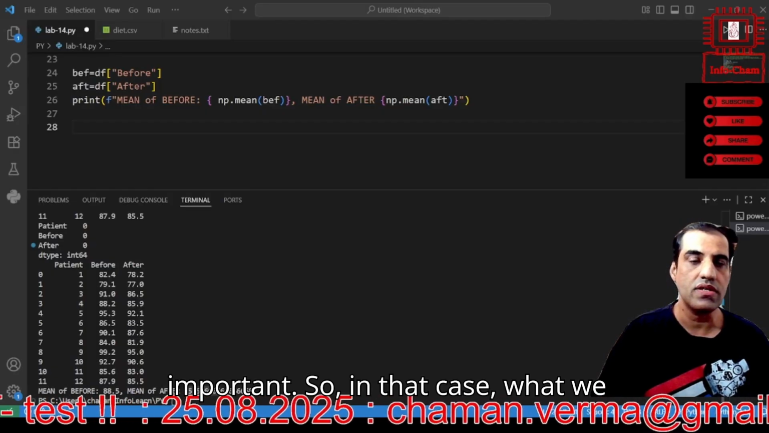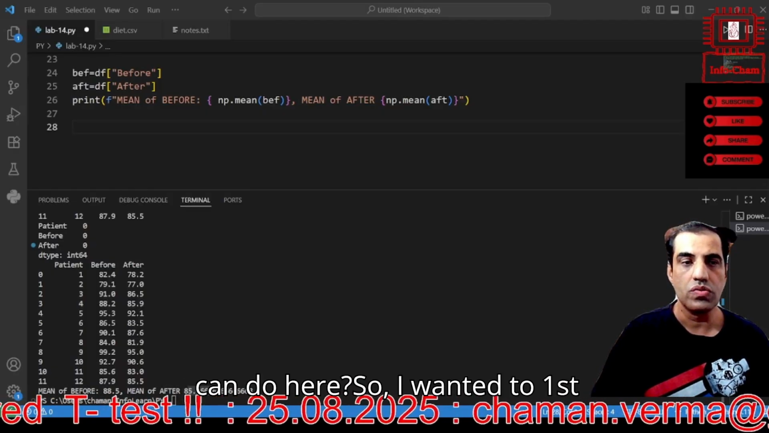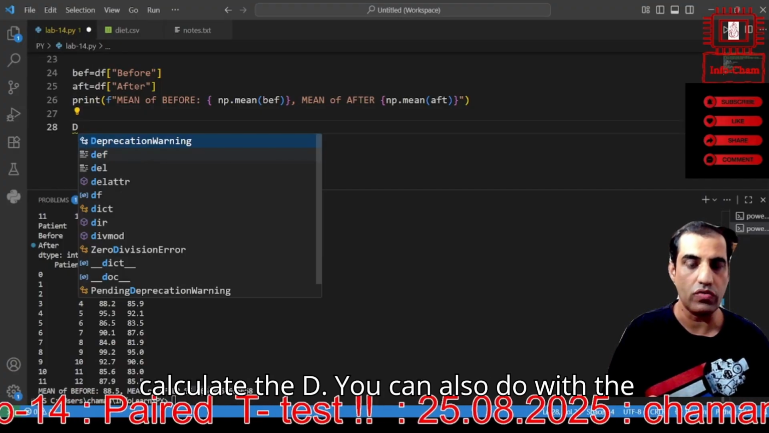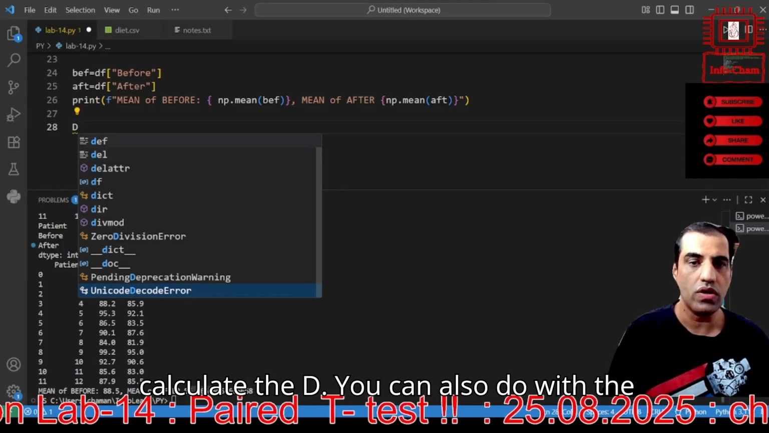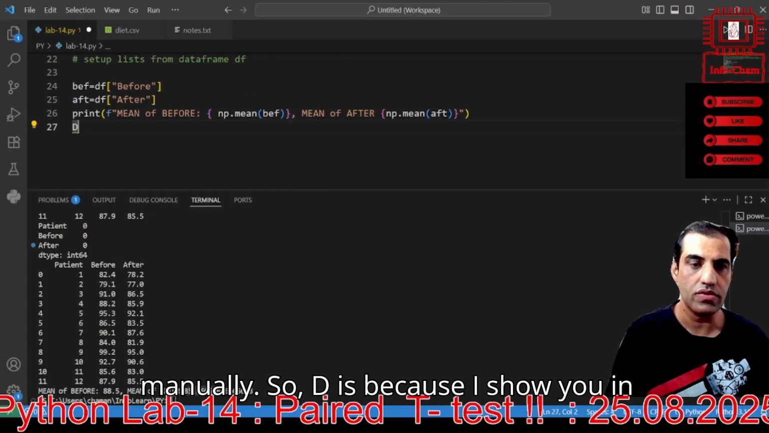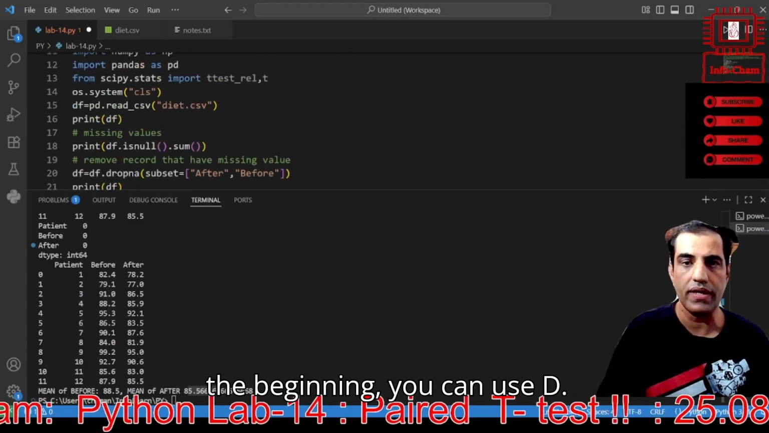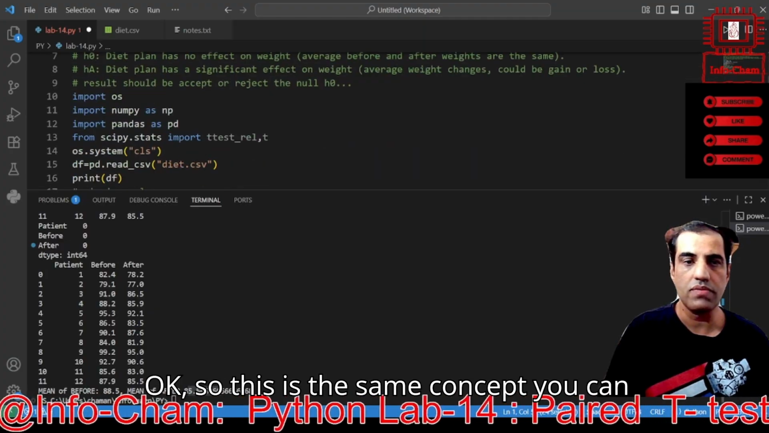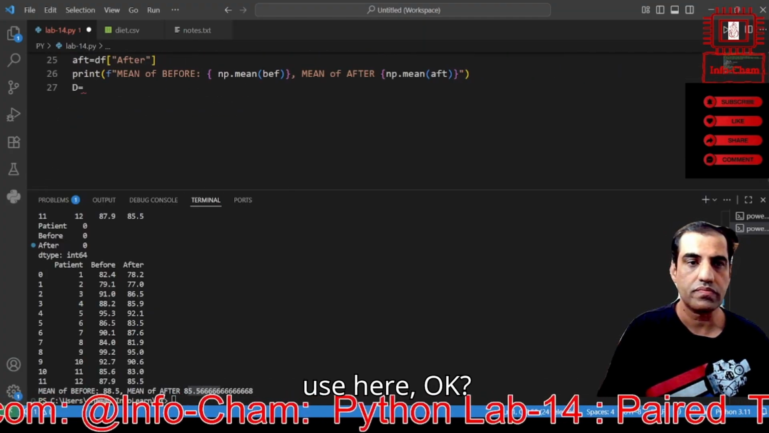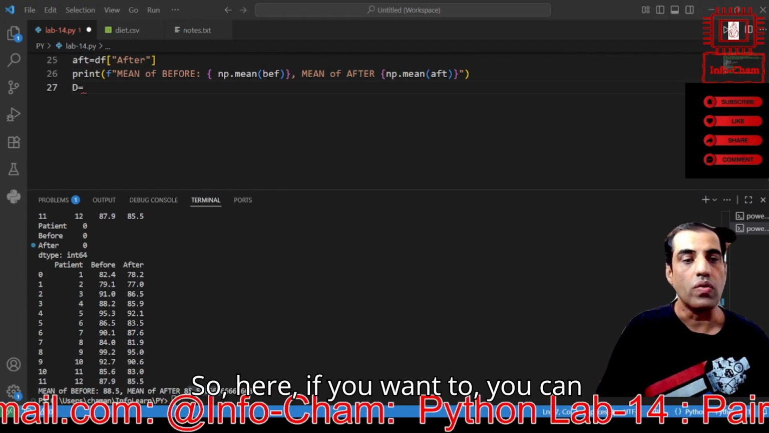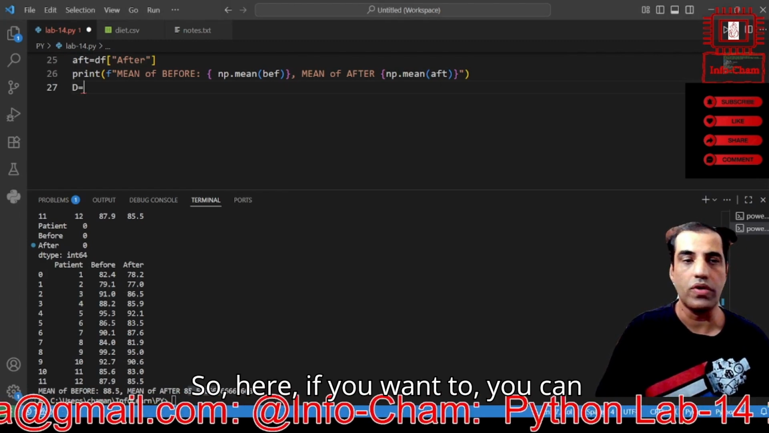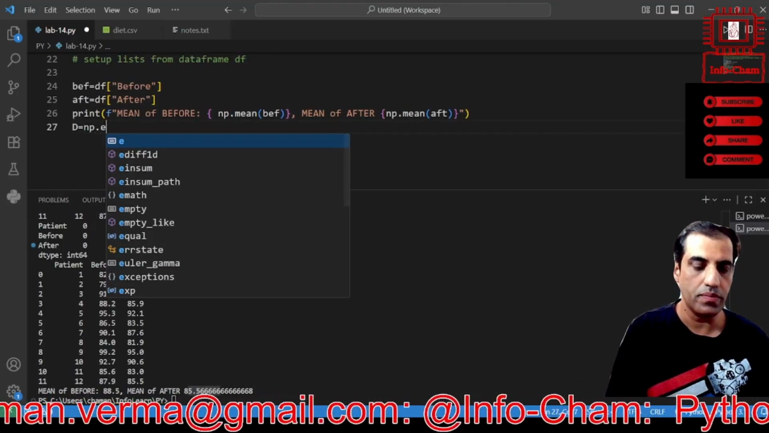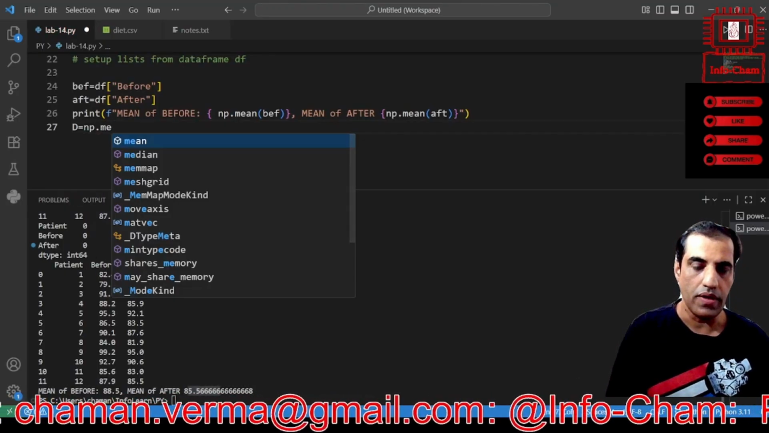So in that case, what we can do here, I wanted to first manually try to calculate d. You want to calculate d. You can also do it manually. So d is, because I showed you in the beginning, you can use d. This is the same concept you can use here. So if you want to, you can directly go here, for example np.mean, right?